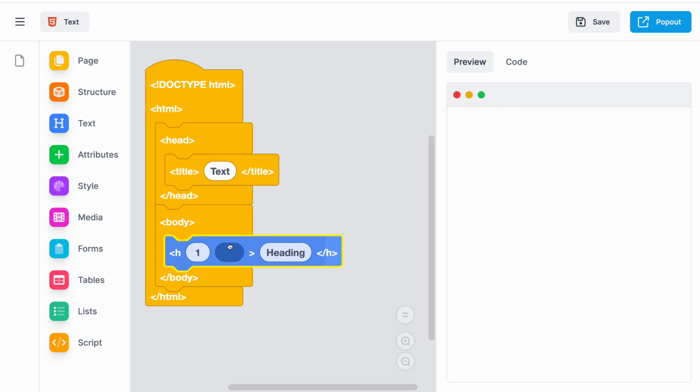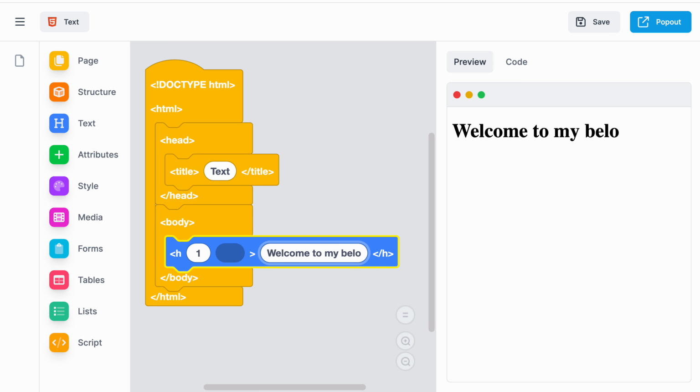So we're going to start with the H1 tag. The H1 tag simply means heading one tag. So let's use it to write something like welcome to my beloved school.